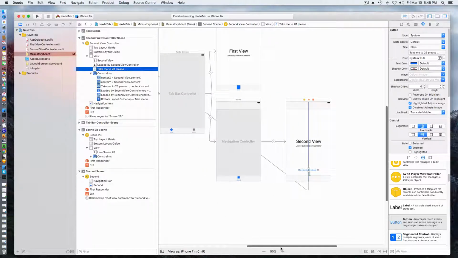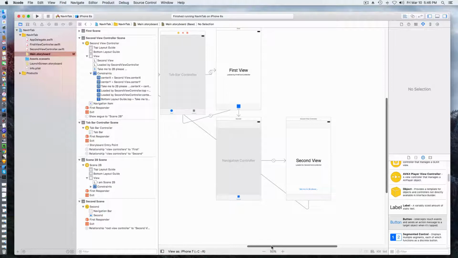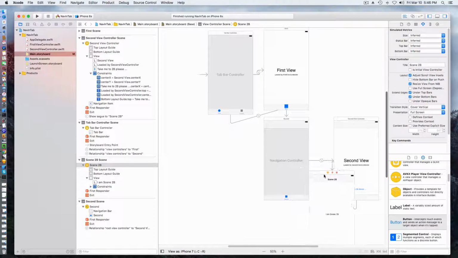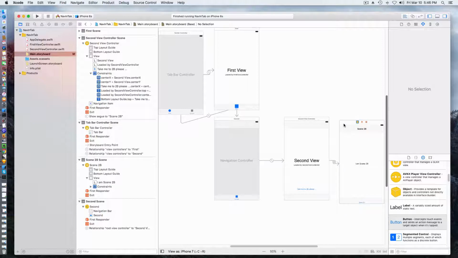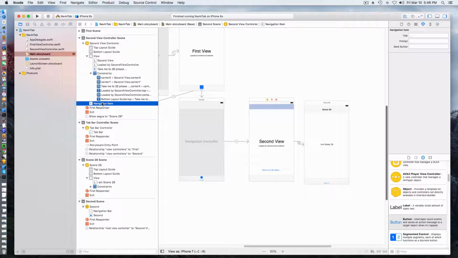And let me just move things a little here. Oops, not that one. I want to take the new scene 2B and just move it where it kind of illustrates the workflow better. I like to do that in storyboards. So finally, well, not finally, but almost, let's go to the navigation item and we'll set the title, and that's what will show up on the screen. So we'll say scene 2.